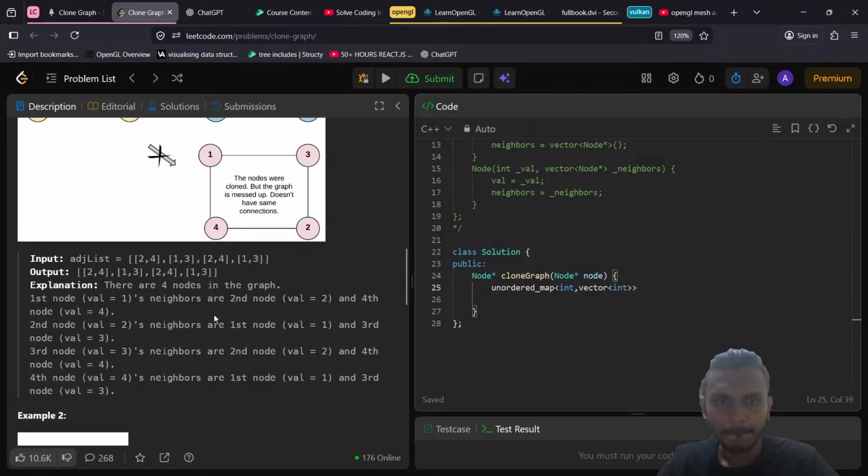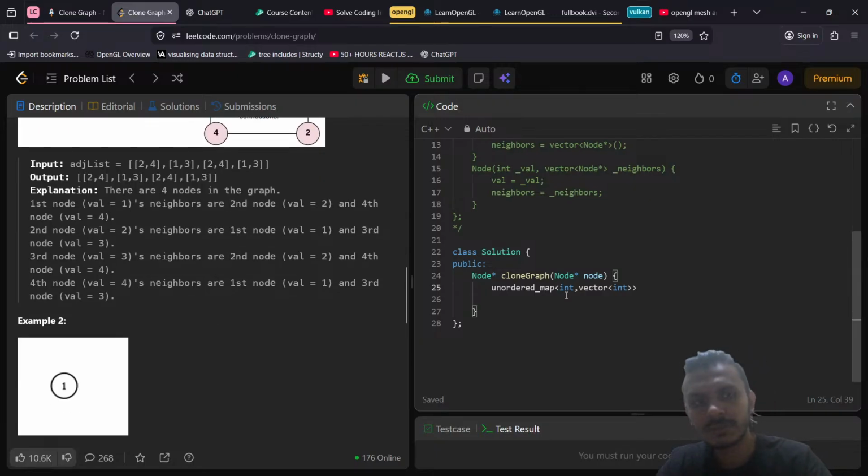So what we can do is create a graph. Because it is an undirected graph, we need a list of visited nodes. For that, create an unordered set of int. Let's name it visited.